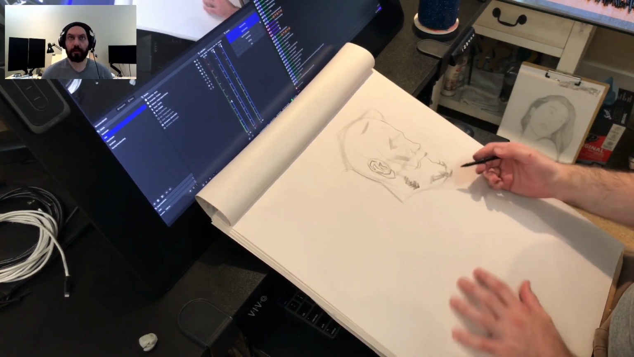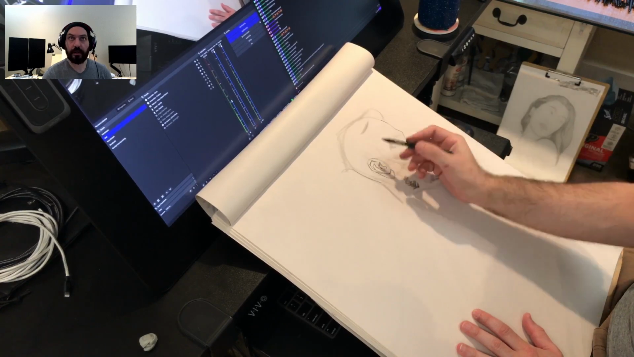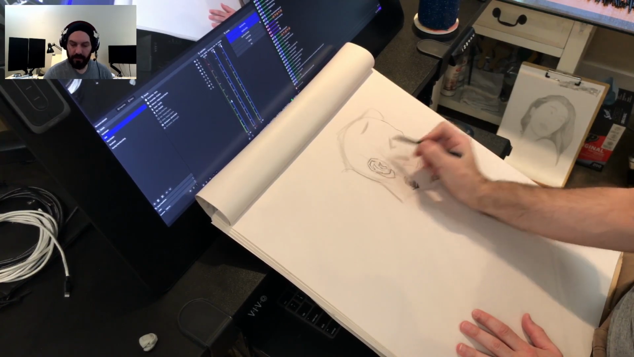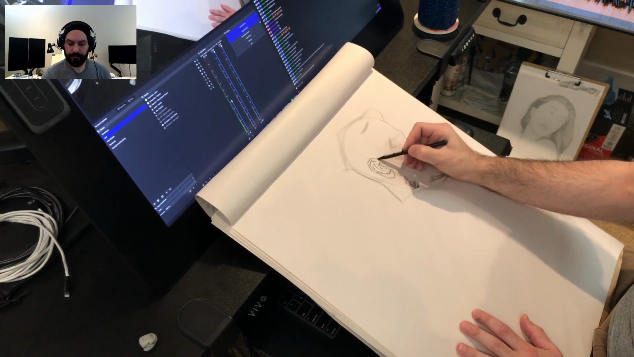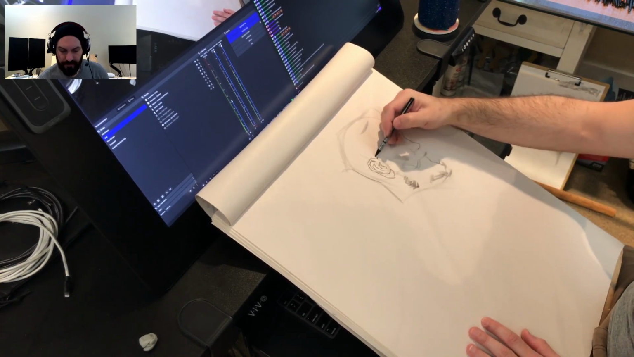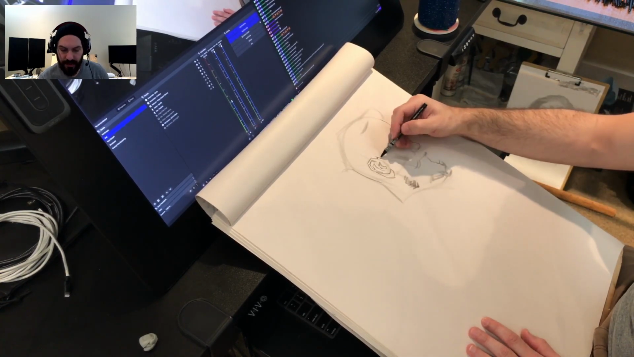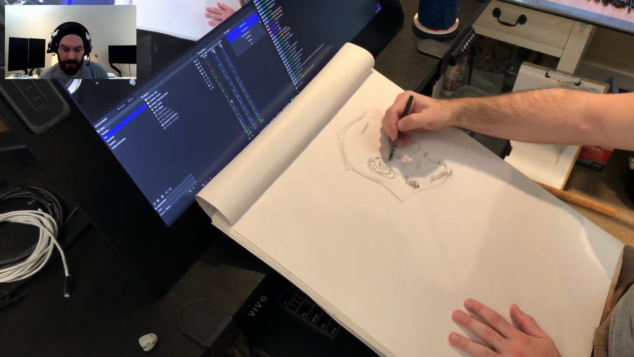Yep, ear, pretty standard, kind of a very angular approach, which lends itself to a masculine face. You do a bunch of angles, be selective with the curves.